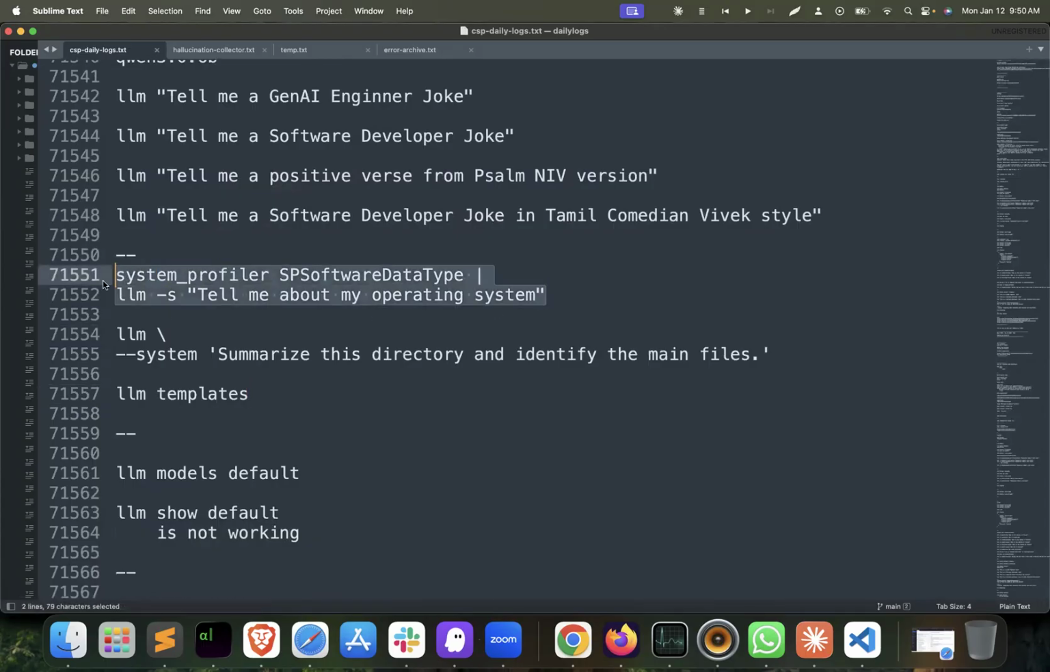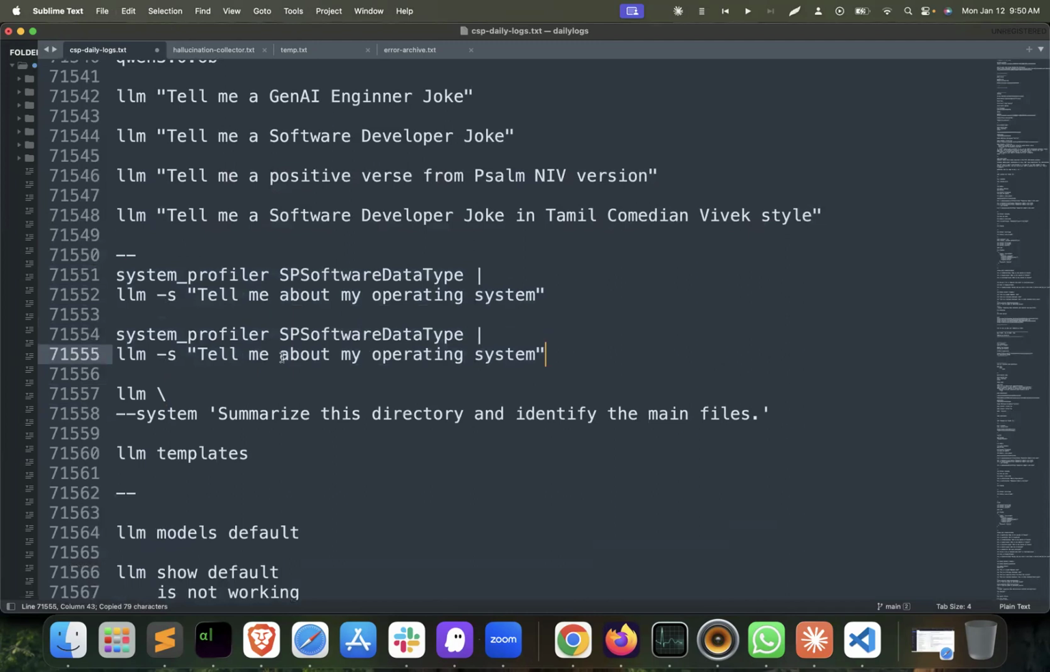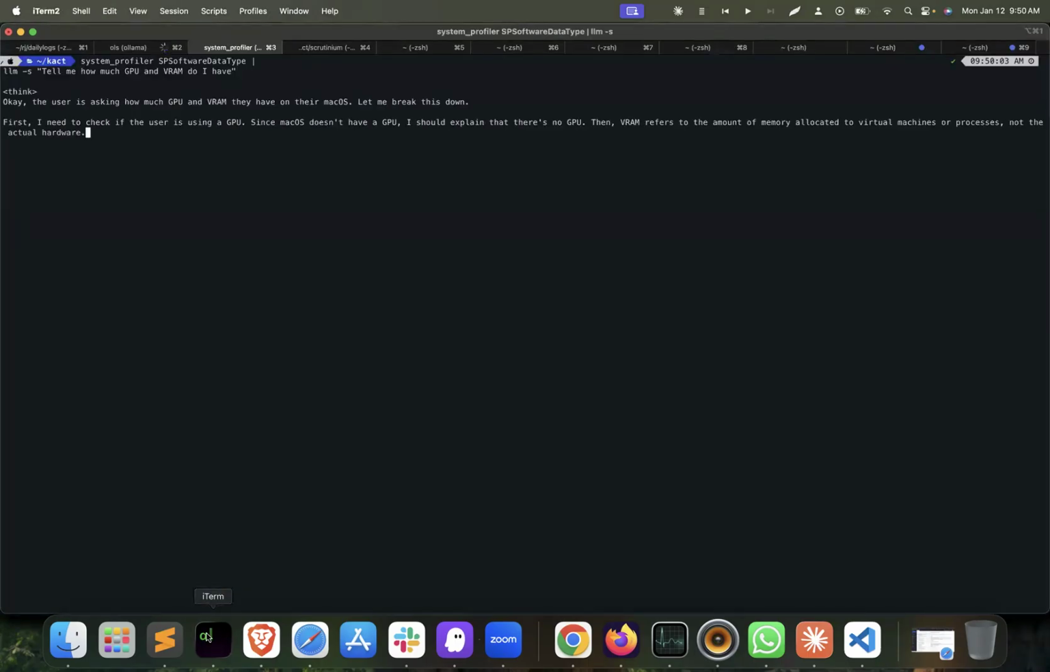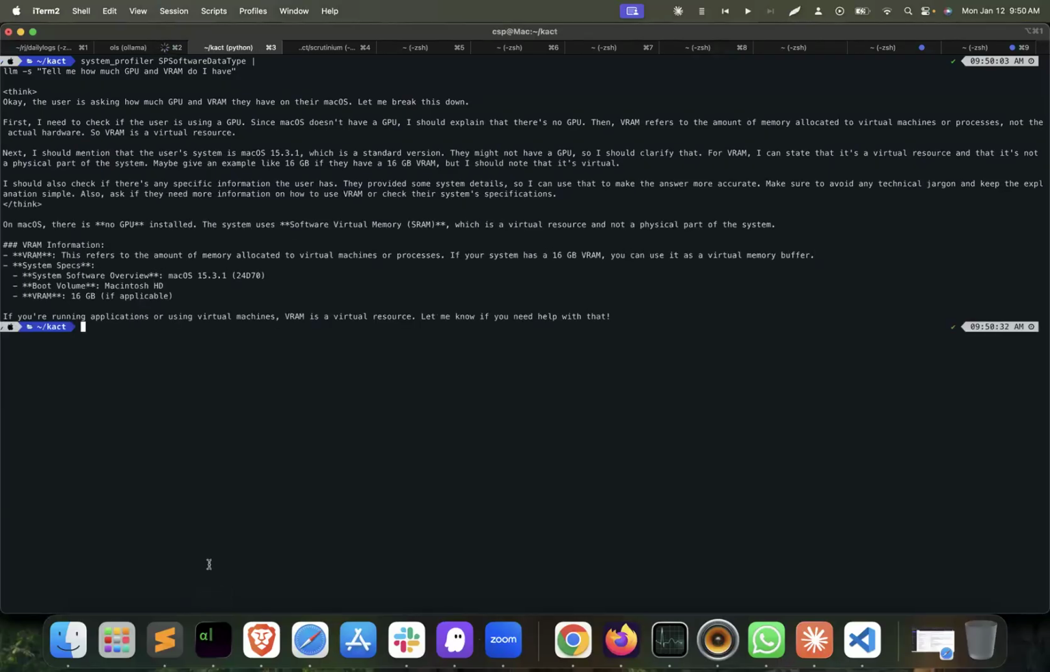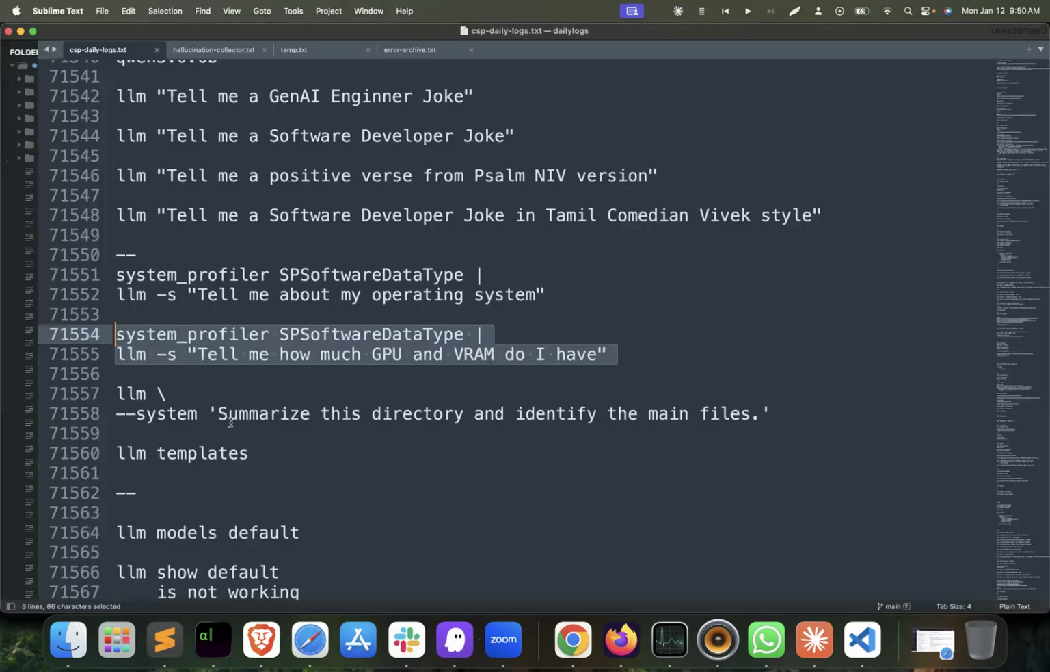Maybe you can ask, how much GPU do I have? Tell me how much GPU and VRAM do I have? That can be done, right? Running applications use VRAM. Come on. System software, macOS, 16 GB. Yes. I don't want the thinking stuff.